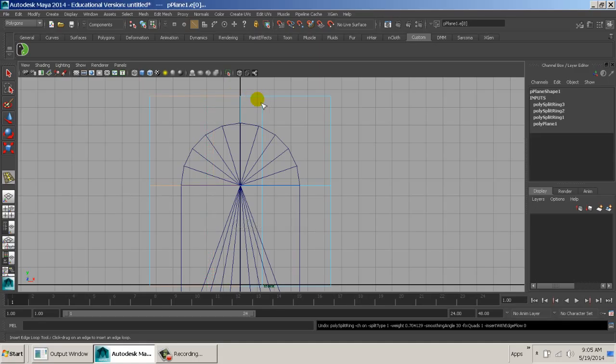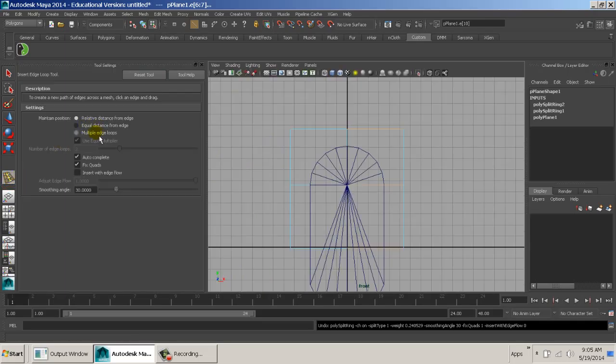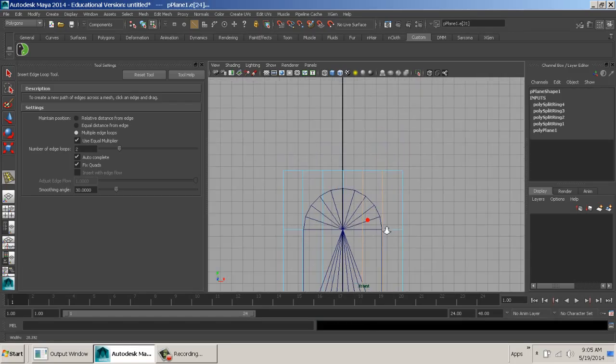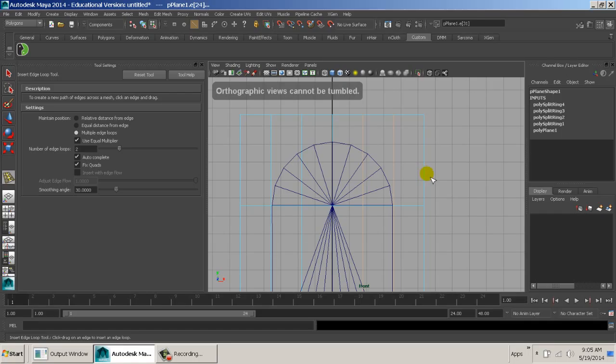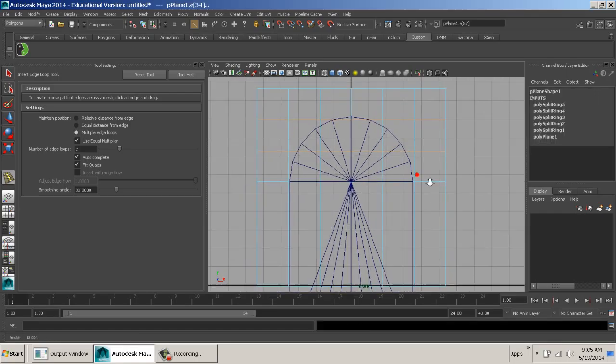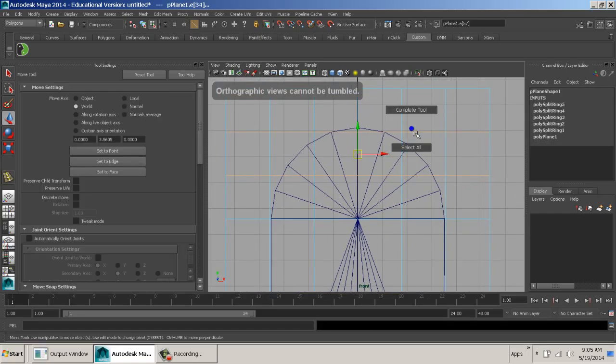What I like to do, though, to keep these kind of spaced evenly apart, is if I click this, or double click it, I can go to multiple edges and say 2, and I just click, click, and you can see how that automatically adds 2 divisions perfectly divided.